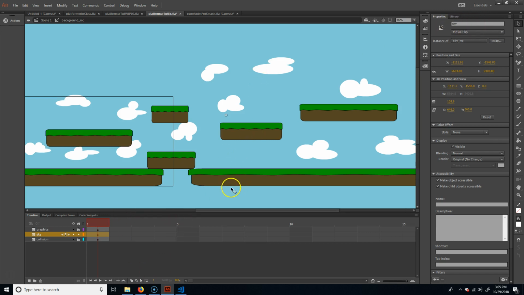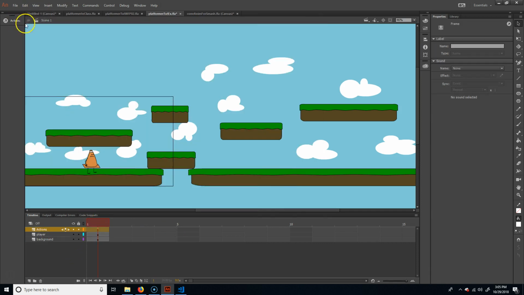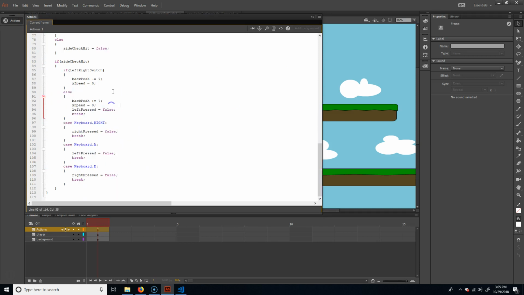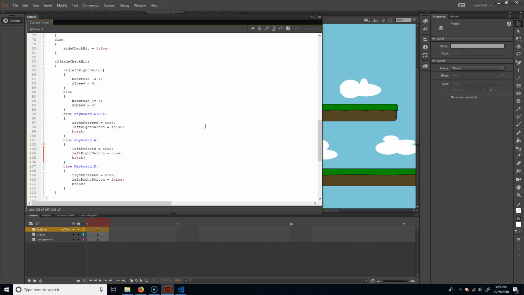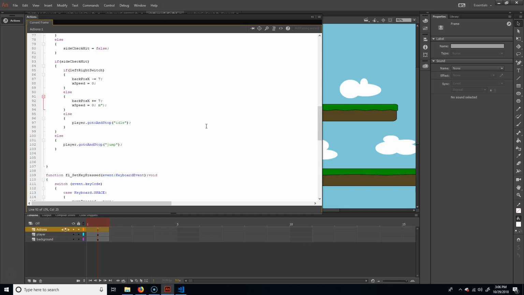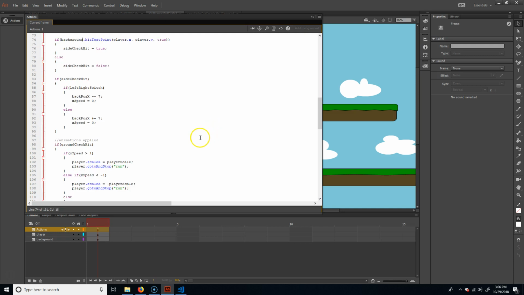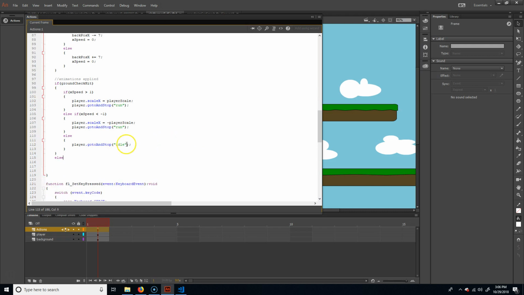So I'm going to back this thing up by clicking up here, go to my actions layer, go to actions, and oops, oh boy, I did a whole bunch of stuff I did not mean to do. Edit, redo, so control Y.